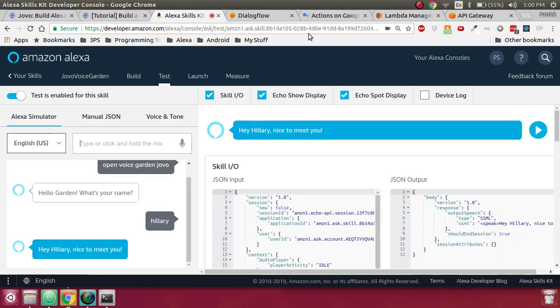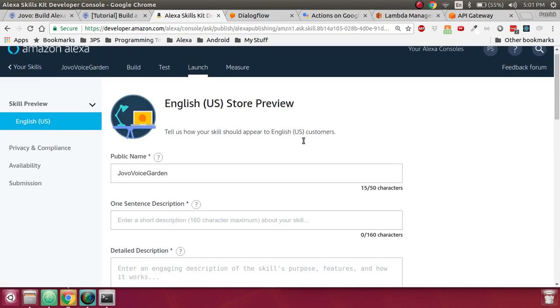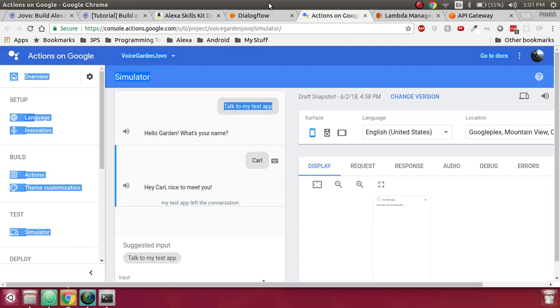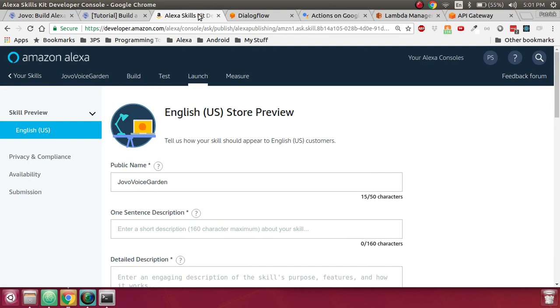Hey, Hillary. Nice to meet you. Great, so now we have that all done, and the next steps are to actually launch the app. We can launch them individually, and then on each platform, it'll get published. I can already use my phone to launch this action, and I can go into the Amazon Alexa app and I can launch this skill, and they'll both work 100% correctly for testing purposes.